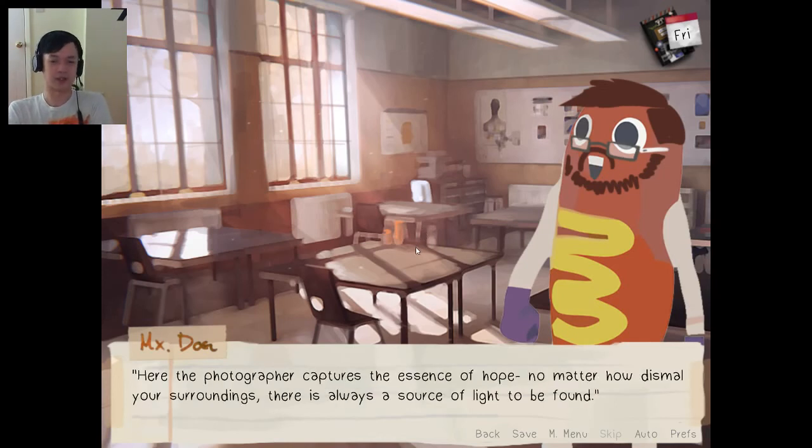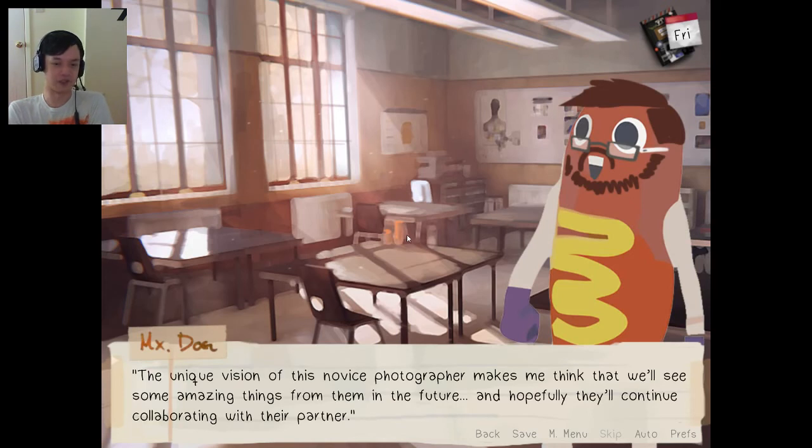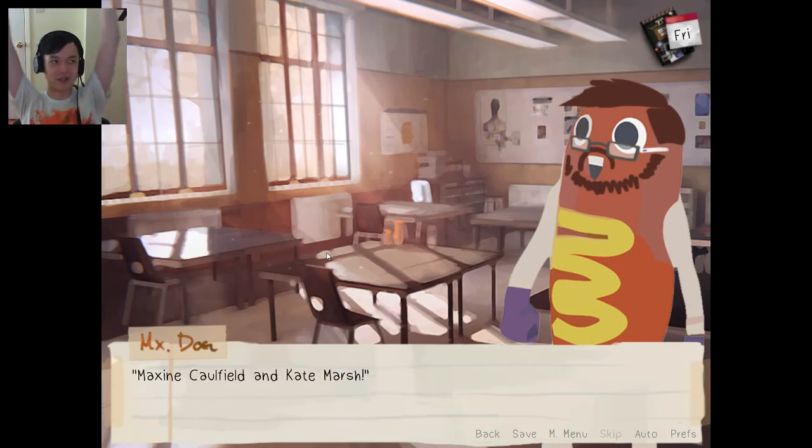Here, the photographer captures the essence of hope, no matter how dismal the surroundings. There's always a source of light to be found. My heart skips a beat. Or 10. There's no way they're talking about our photo. The unique vision of this novice photographer makes me think that we'll see some amazing things from them in the future. And hopefully, they'll continue collaborating with their partner. So I'm extra pleased to announce that the winners of the second annual Black Bull Photo Contest are... Drum roll... Max Caulfield and Kate Marsh.